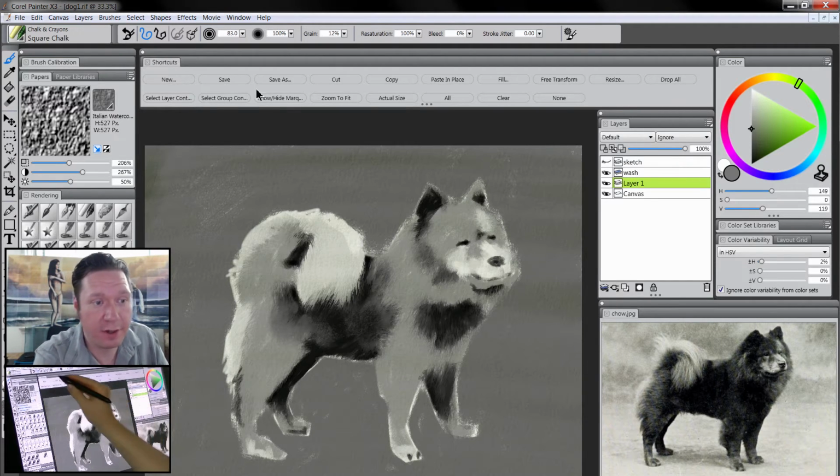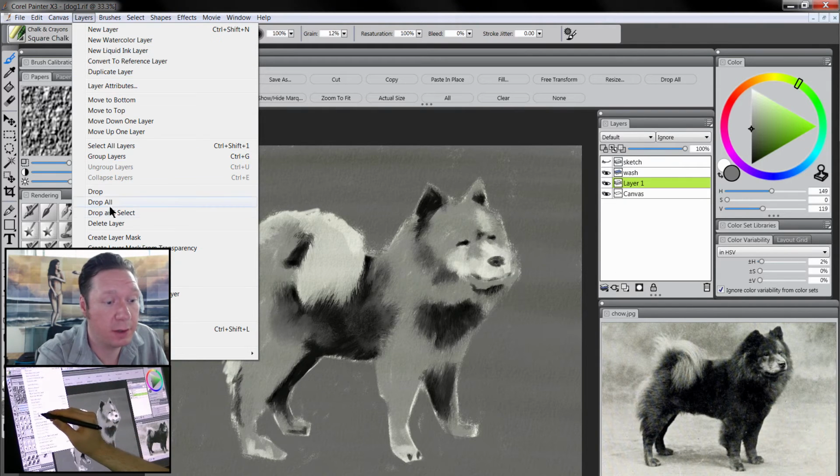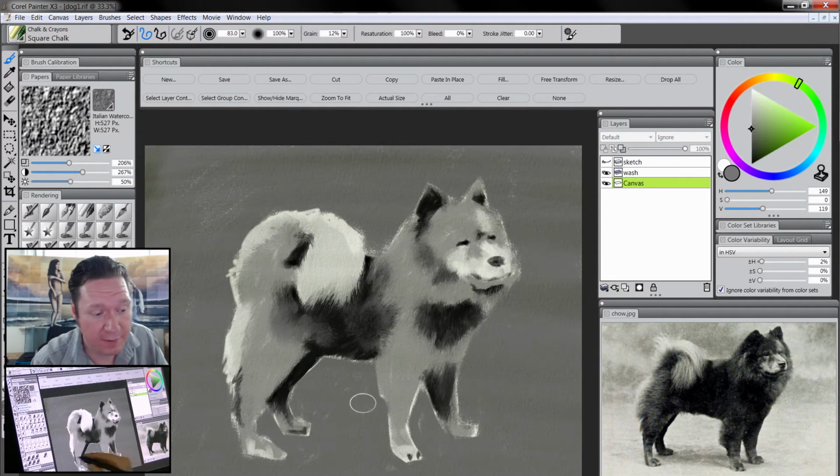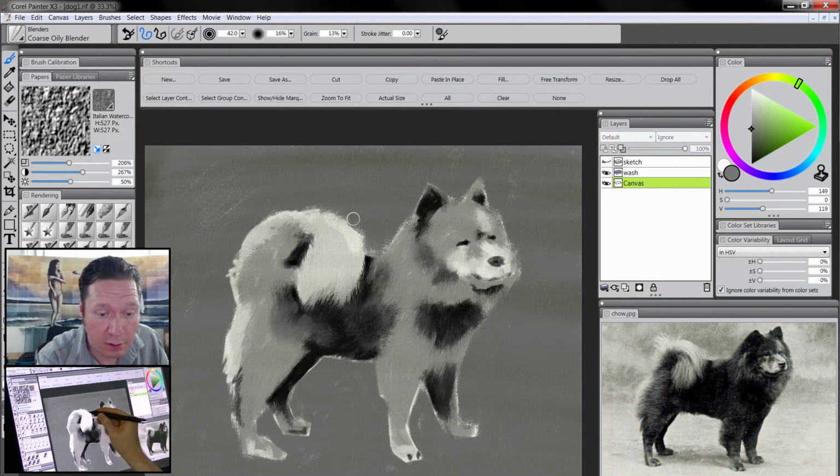So we can go ahead and drop this layer. We'll go to layers, drop. Now it's on the canvas. We can blend again using that coarse oily blender. Blending with the direction of the hair, because you don't want it to have these sharp edges like this. It doesn't look good so sharp. You want it to look like fur.